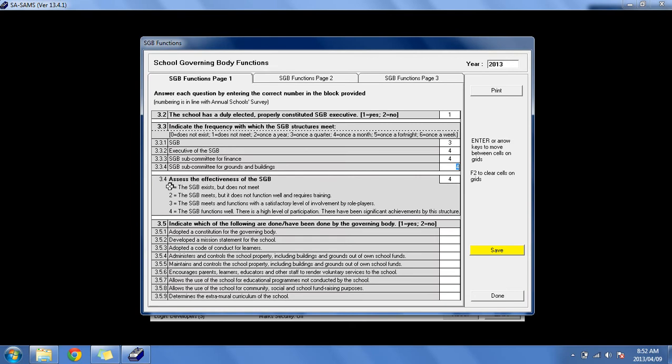Now, assess the effectiveness of the SGB. Once again, it gives you a code to choose from. 1 meaning the SGB exists but does not meet, all the way to number 4, which means the SGB functions well. There is a high level of participation, there has been significant achievements by the structure.